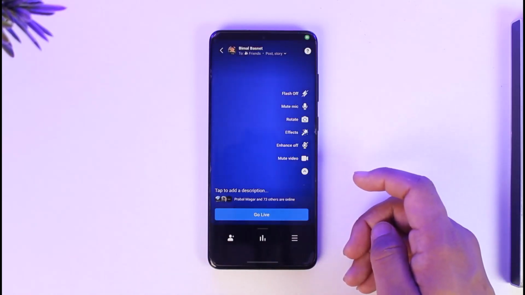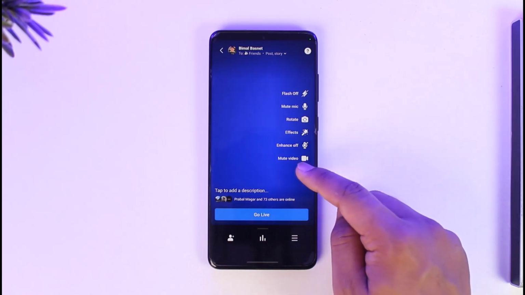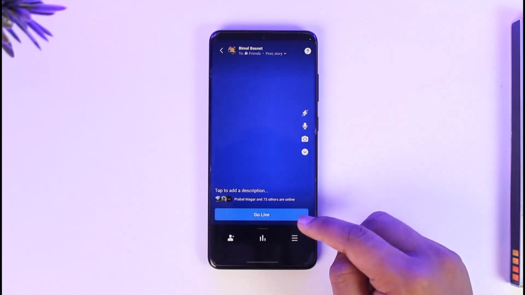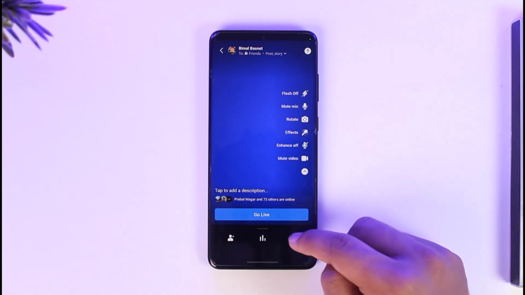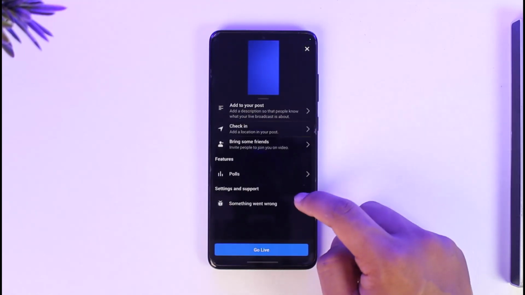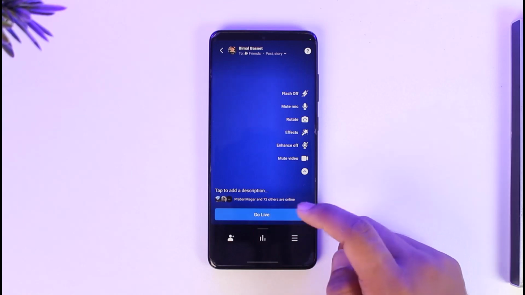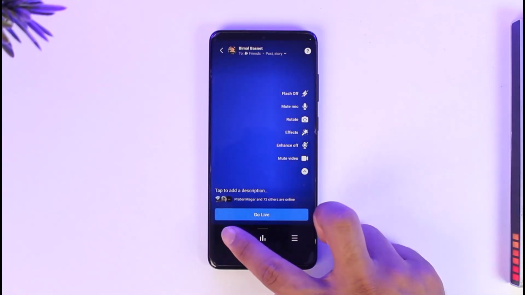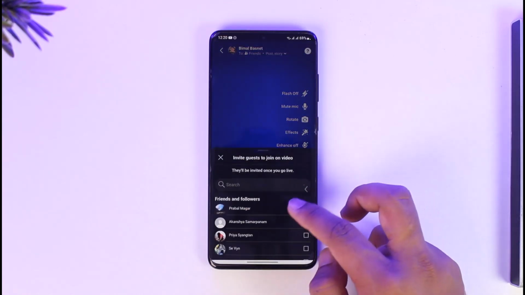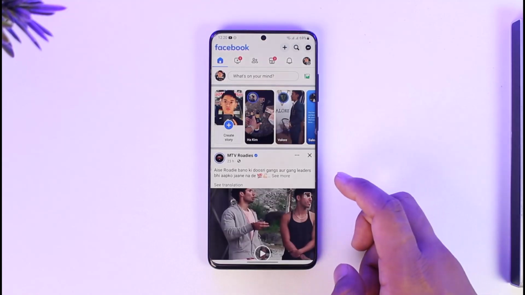whatever else. Now you can simply switch between the front camera and the back camera here. And now you can just tap the live option. If you want to customize a few settings, you can just go ahead and customize a few settings here, or you can also go to this polls option in order to add a poll, or you can also go to the friends icon to invite some of the people over here. This way you'll be able to go live on Facebook.